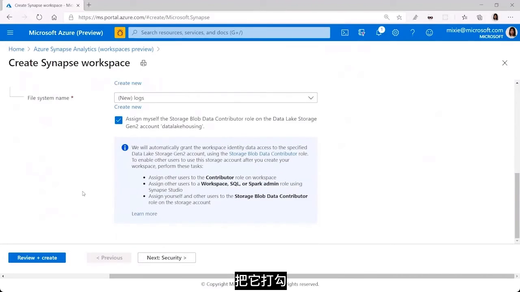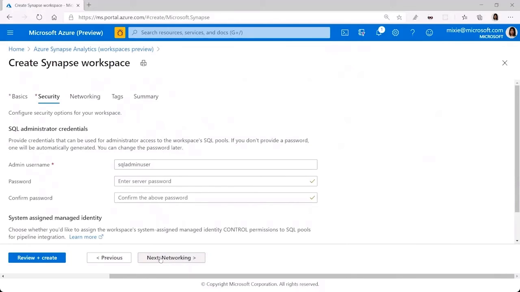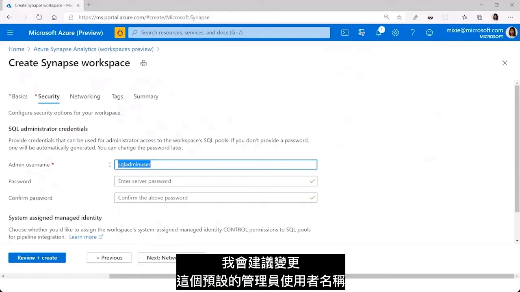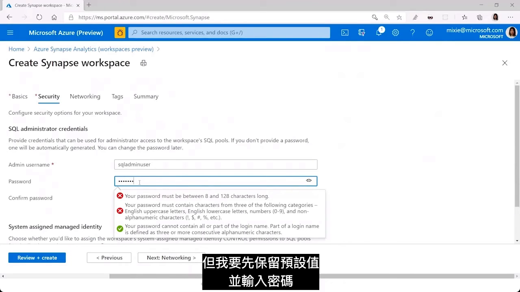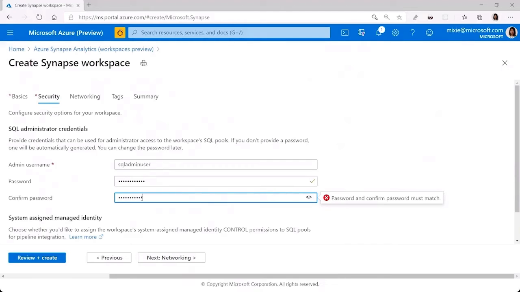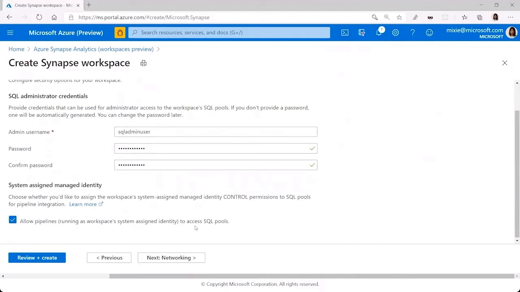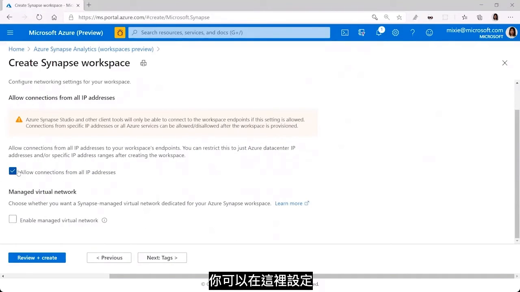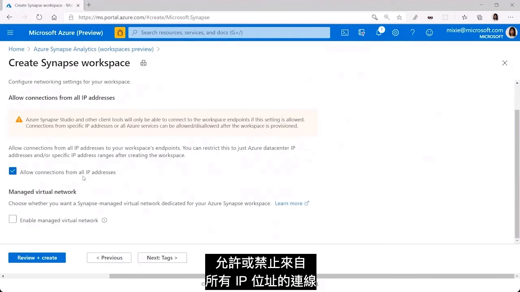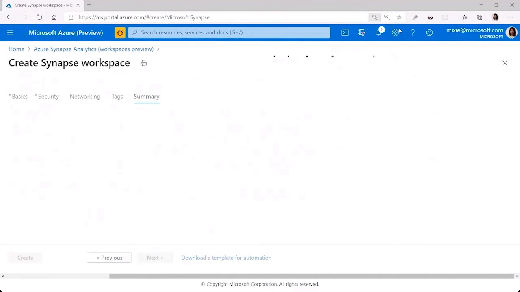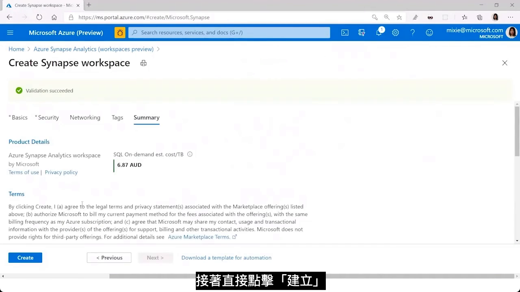Now I can go into security, and I need to provide it some SQL administrator credentials. I would recommend changing this default admin username, but I'm just going to leave the default and put in a password. Again, I'm going to repeat that password. I'm just going to hit next, and you can configure it to allow connections from all IP addresses or disable it from here. I'm going to skip tags. I'm going to go into summary, and then I'm just going to hit create.